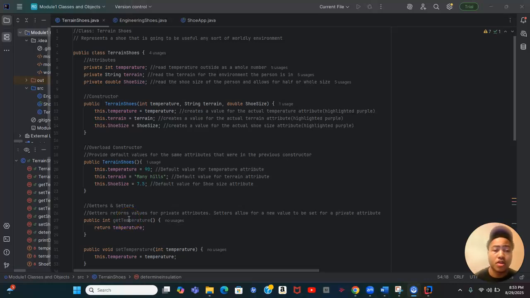Okay, so for my project, I decided to make a terrain shoe, and pretty much the purpose of this was to be a shoe that would be useful for any sort of environment within the world. So to begin, I first created the class right here, terrain shoes, and I had different attributes.